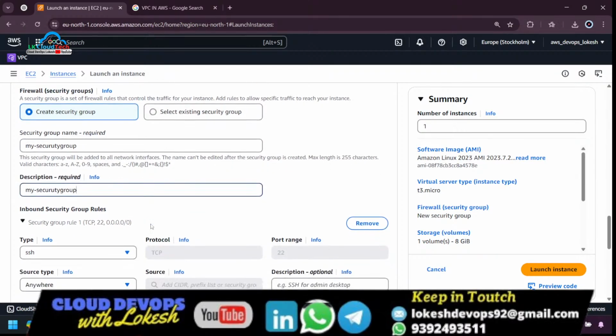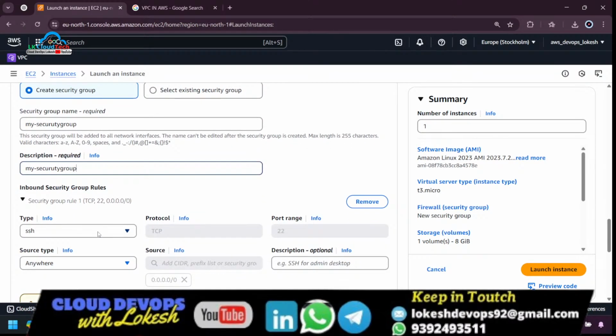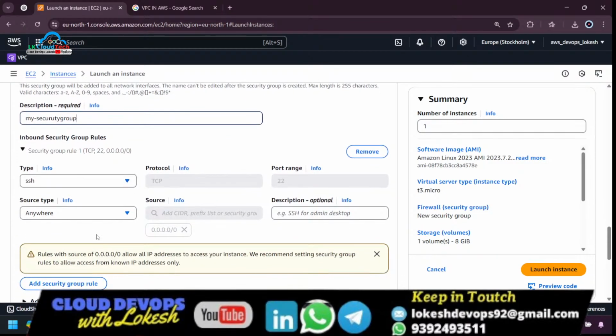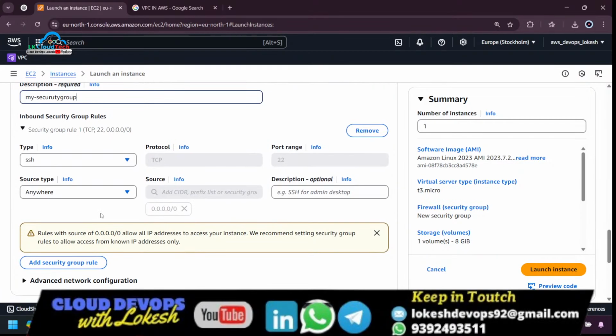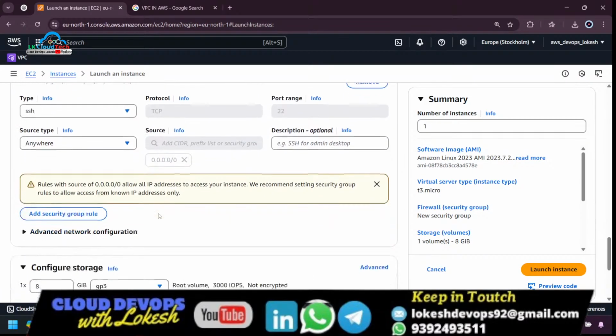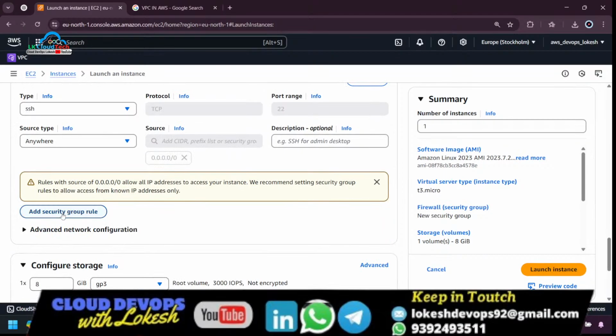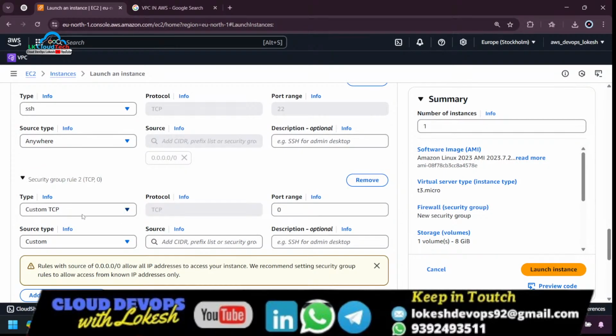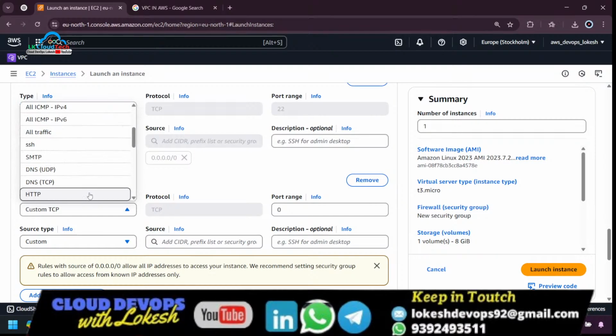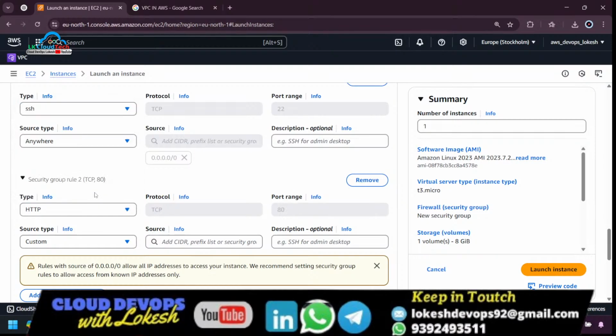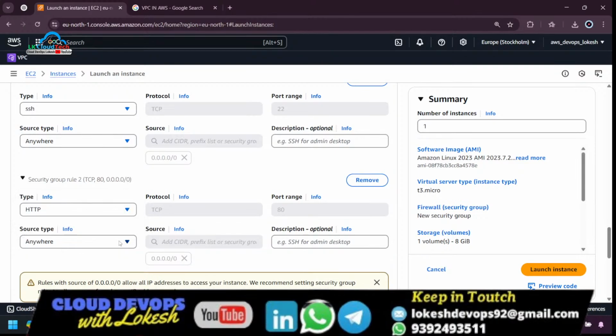What kind of ports do I need to open? SSH and HTTP. SSH is there by default. Here you can keep anywhere, that's fine. And the other one, again HTTP: add a security group rule, HTTP, port custom, anywhere.